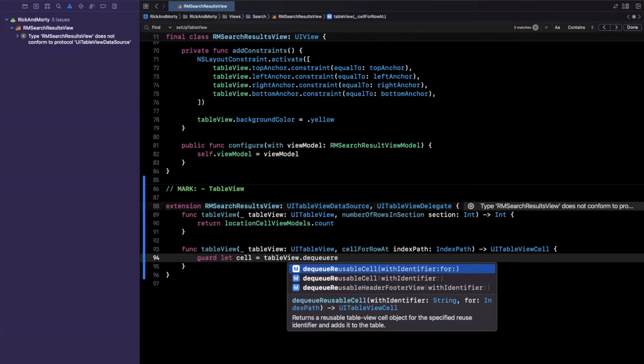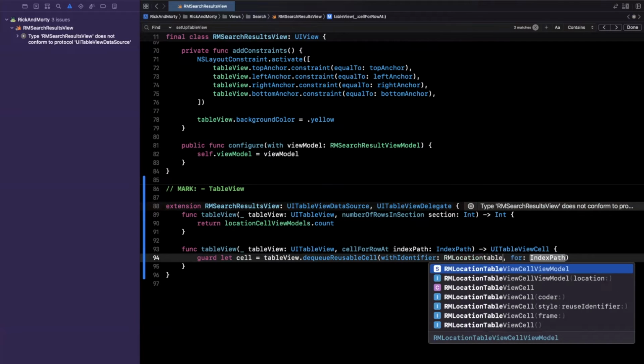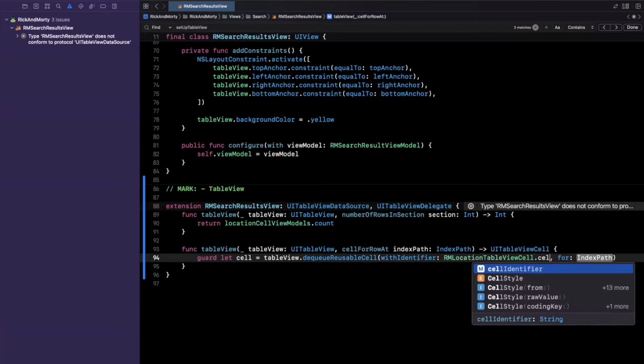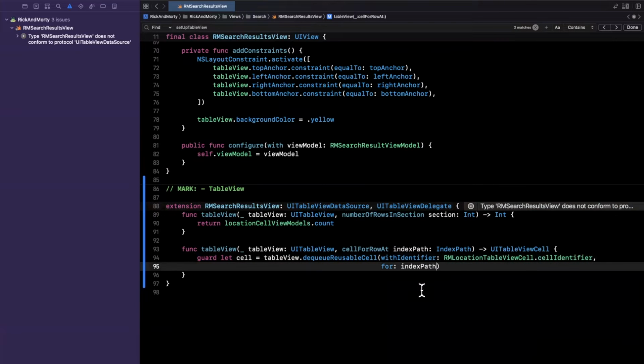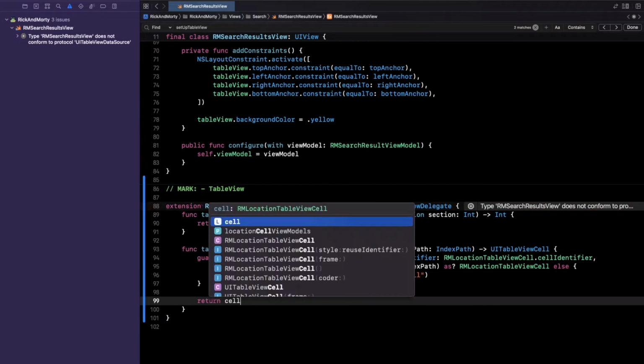We're going to dequeue a reusable cell, and the identifier will be our location table view cell dot cell identifier for index path. We also want to cast this to the appropriate cell type. And if we don't actually get the cell, we're going to say failed to dequeue this type of cell. And then finally down here, I can say return cell.